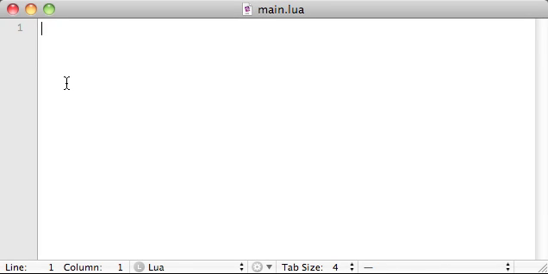To demonstrate the autocomplete and snippets that are built into the Corona SDK TextMate bundle, I'm going to create a simple Hello World application in Corona. What I have open in front of me is a main.lua file that I've created in TextMate. The first thing I need to do is create the display object that is going to be the text that we're going to see on our screen. I'm going to create that using the display.newText function, which is built into the SDK.